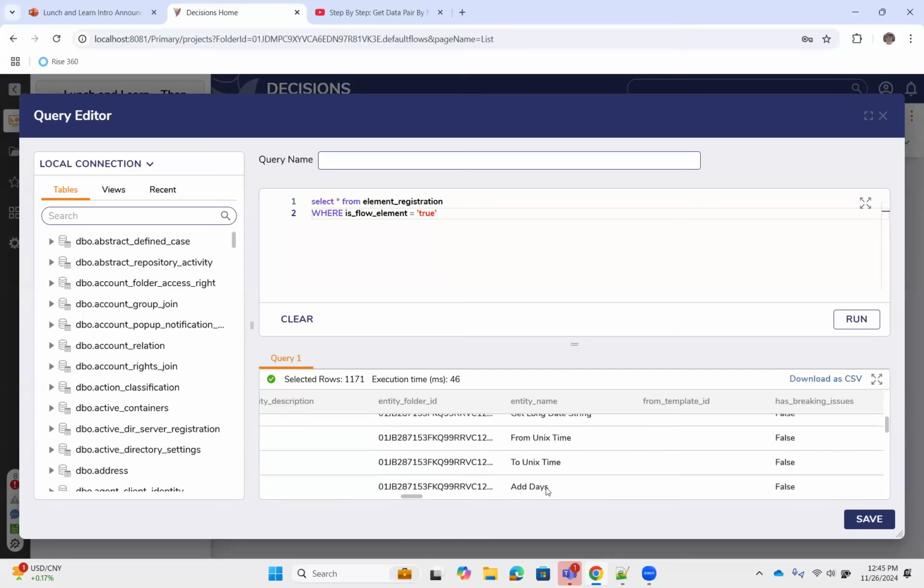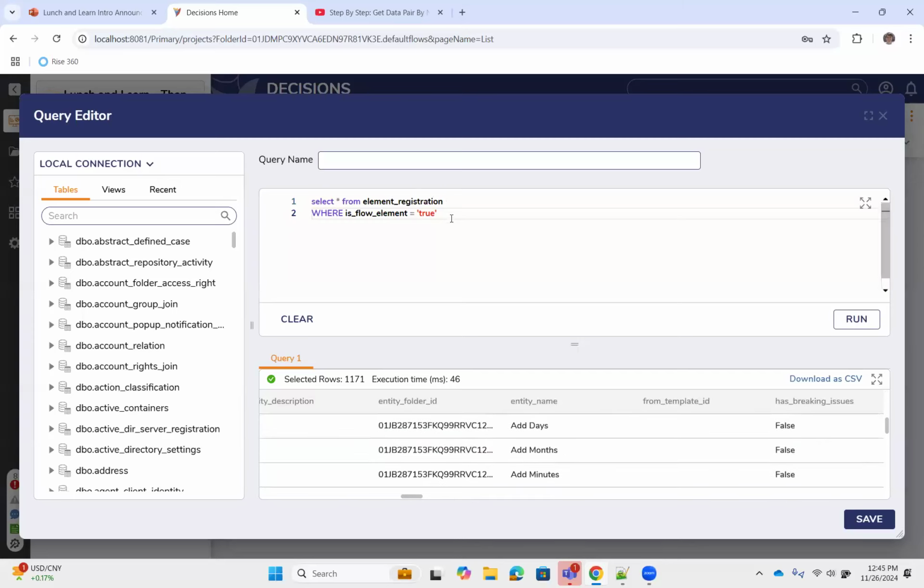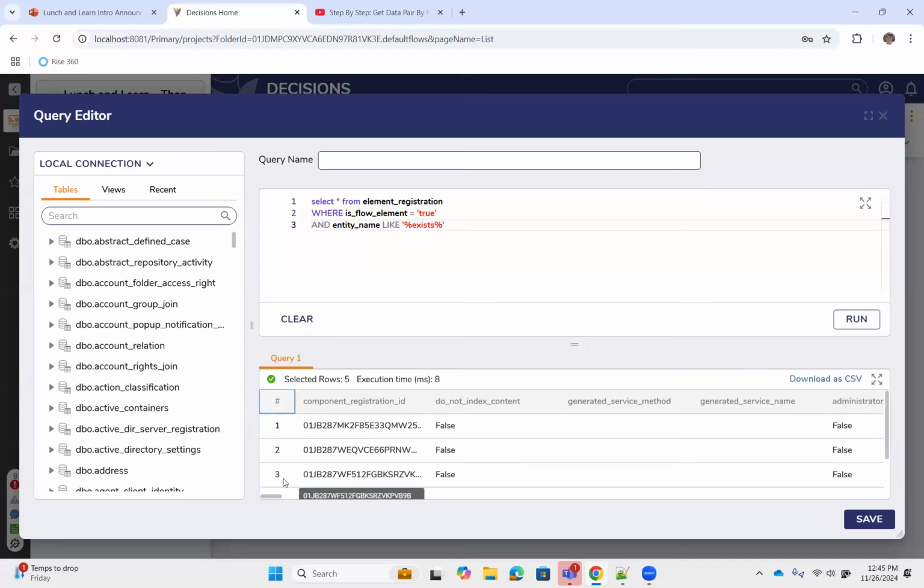Unless these are the flow name. Oh, add days. Hold on, hold on. These might be the steps. So let's see, and that was called an entity name. I'm just going to do a like, just to confirm. And if I recall, that was exists, what was it called? Well, yeah. Right. Okay. Let's just see what comes up when we do this.